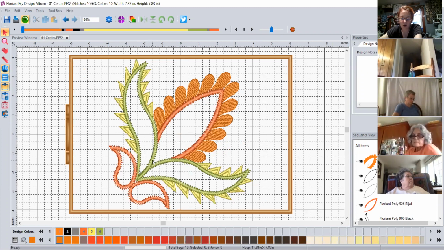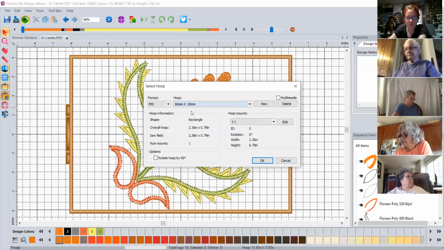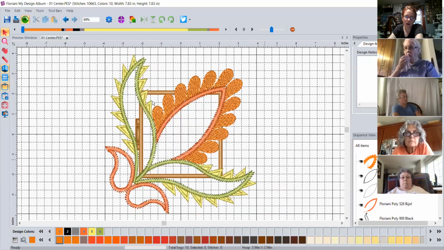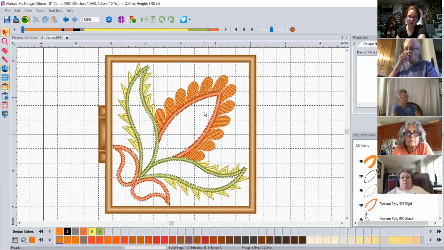So if you have a design you want to fit to 5x7 or 4x4, I can even set this to a smaller hoop size. Ooh, that's too small. Here we go. Here's a 4x4, and I can take this and make it fit a 4x4 hoop. So I can do quite a bit of editing in this small program here.